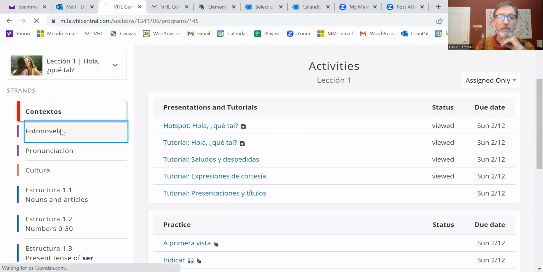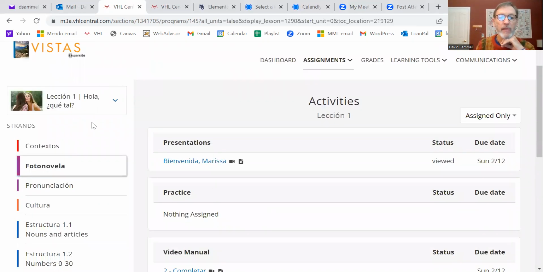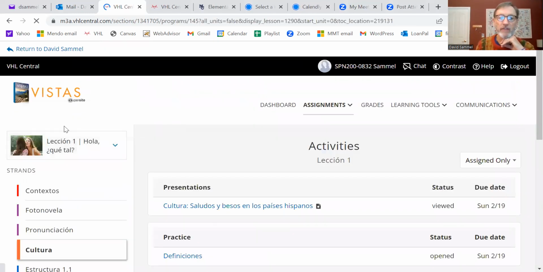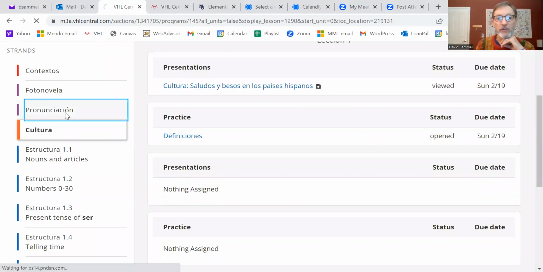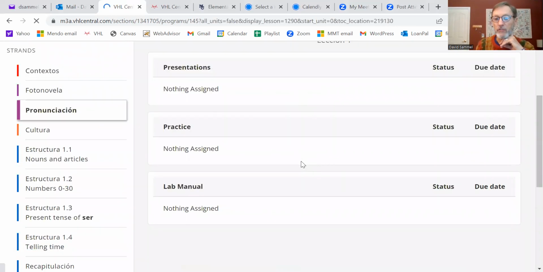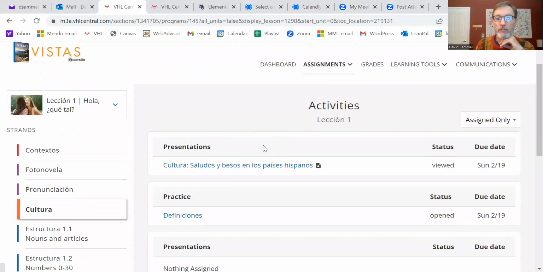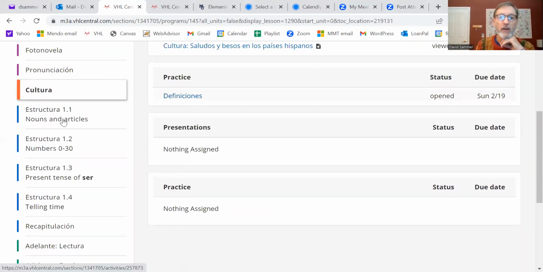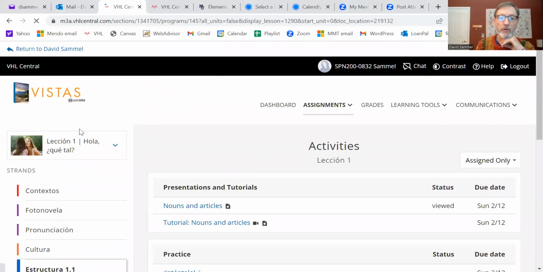So just go through those, and it doesn't matter how you access these activities. But you can use this. Here's a fotonovela one. Some of these categories don't have anything in them. Like pronunciation, I don't give that to you because you're just going to pick it up as you do these things. Cultura has a very short thing where you just read a little bit and then do one quick thing. Here's multiple choice. But then you start to get into the actual grammar.